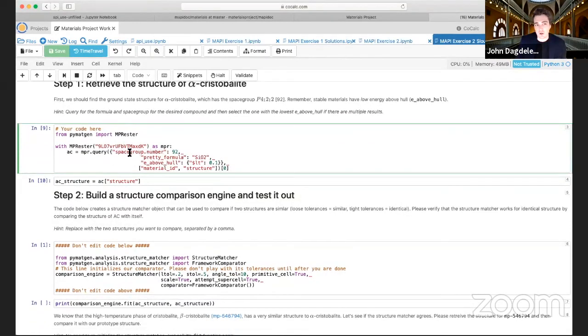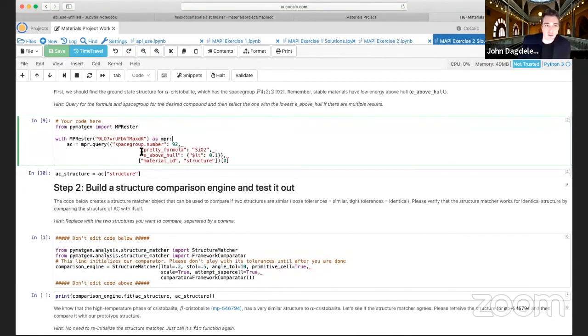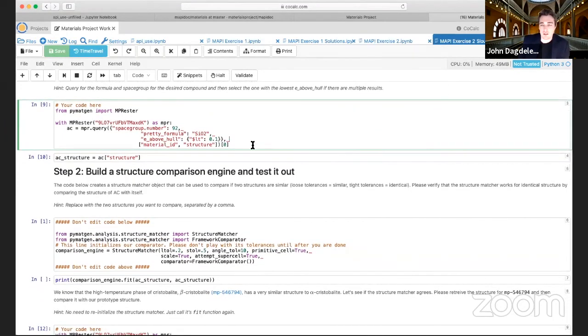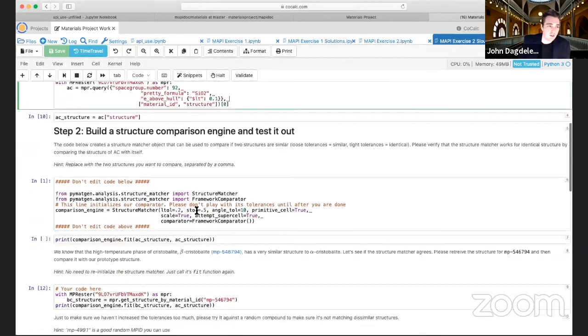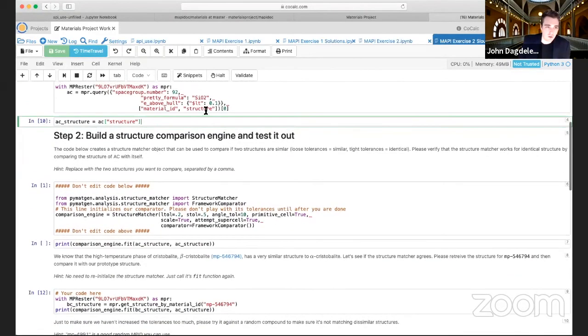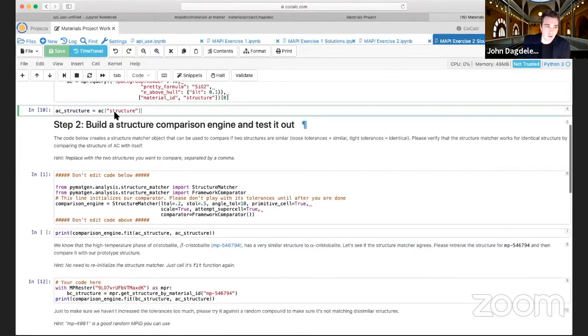Notice here you can query on nested sub properties using this dot. This is the main property, and this is a sub property. Then we search for the pretty formula being SiO2. So all materials with space group 92 that have the pretty formula SiO2. Then I'm screening for stability with an E above hull less than 0.1 eV, which is a good rough estimate for things that could be synthesized in the lab. Then we grab the structure we queried for from this object, and we have our structure.